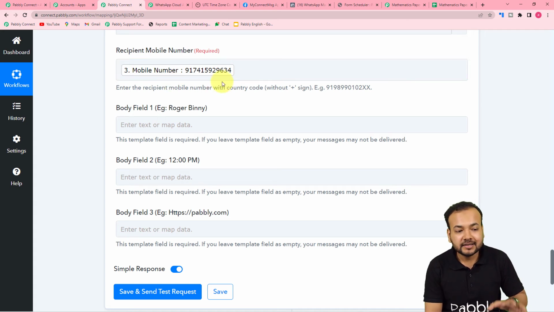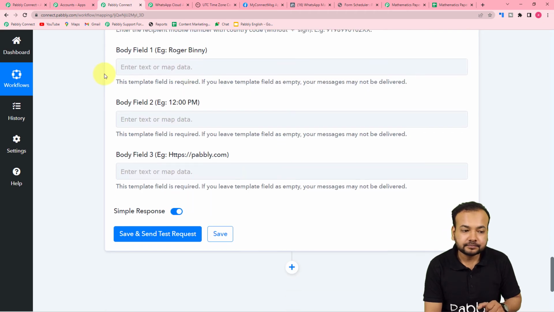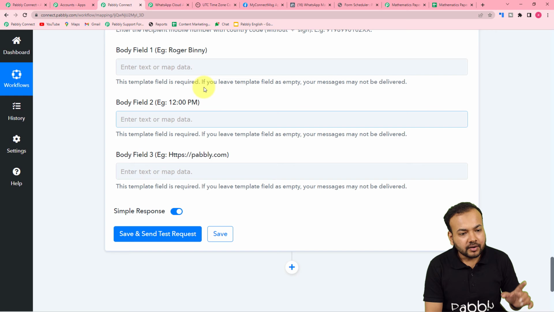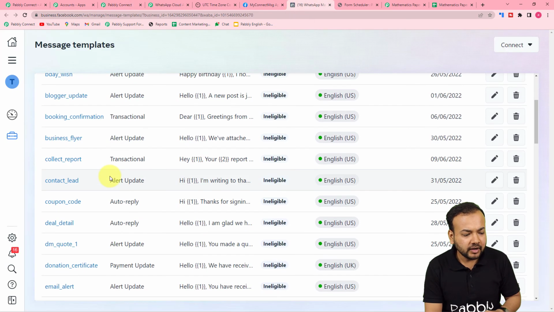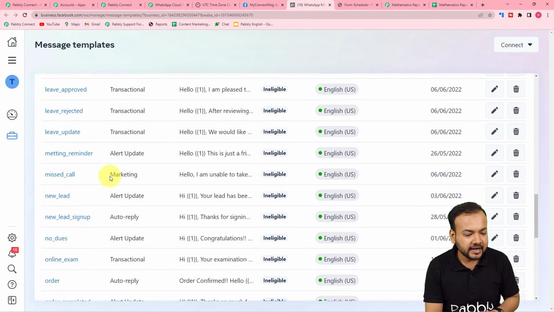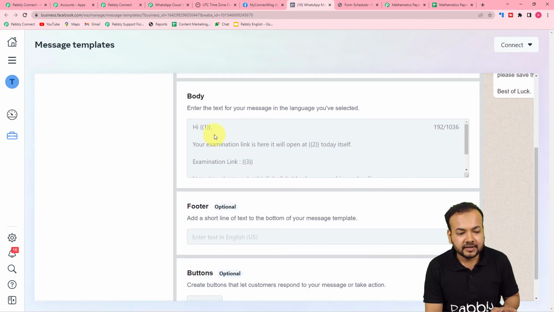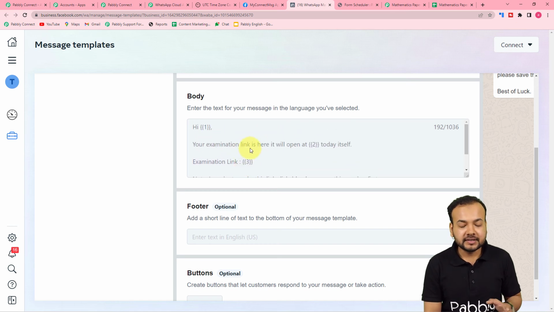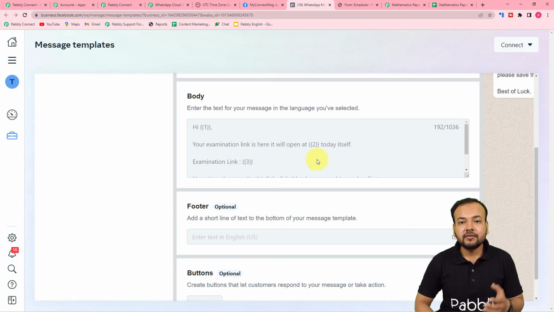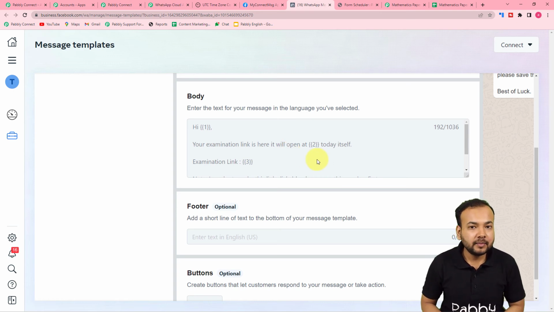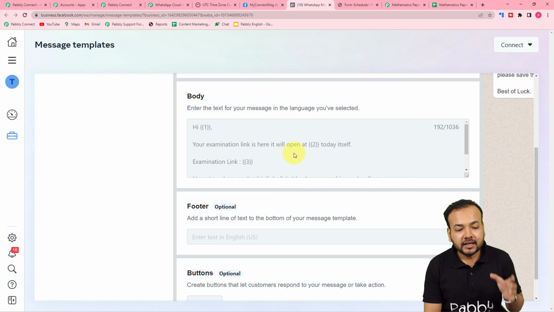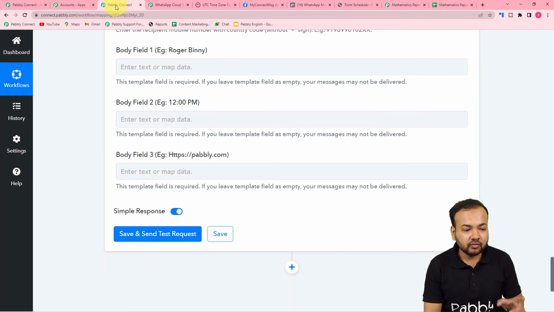Okay, that's why it is necessary to map the label here. And now it is asking for the body fields 1, 2, and 3. As I have told you, you need to have some variables placed inside your message template, and you can see in my message template I have the 1st tag, 2nd tag, and 3rd tag in proper places in this message body. So these are the body fields, and to change the values of these body fields with every new message, you need to map the values of these fields here inside your workflow.